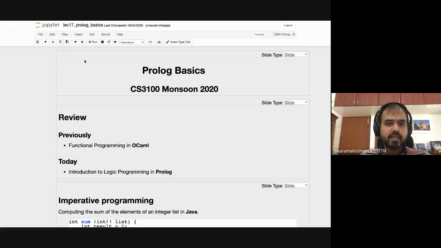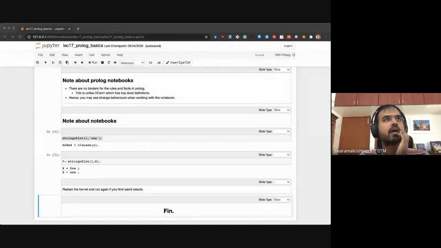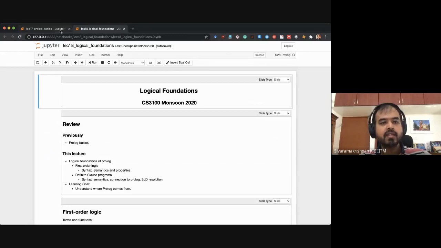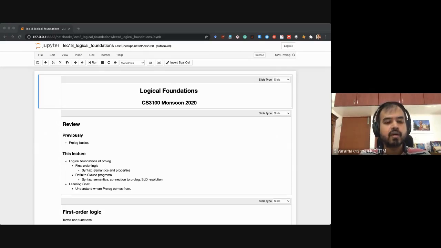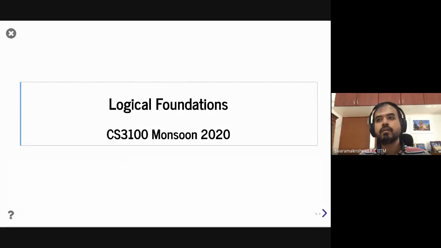Anyway, so that was Prolog basics. So the next thing I want to do is, just like what we did for OCaml, where we looked at lambda calculus, which was the foundation for OCaml, we will spend this lecture, and possibly the next one since this is a long lecture, looking at the logical foundations of Prolog. So let me set it up. Okay, so we're going to look at logical foundations.